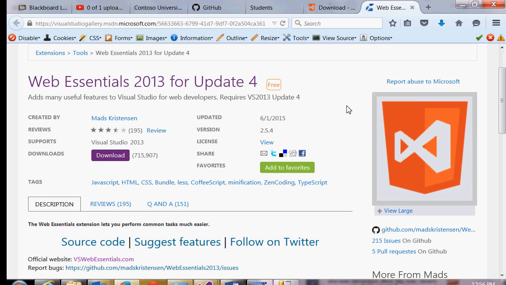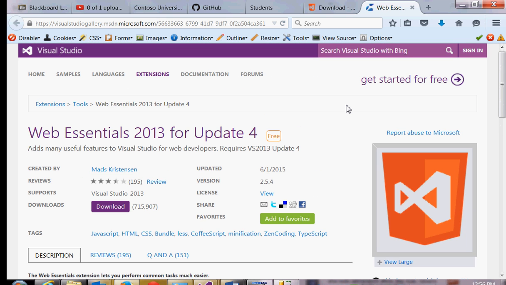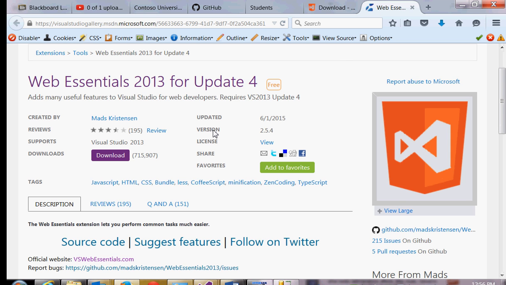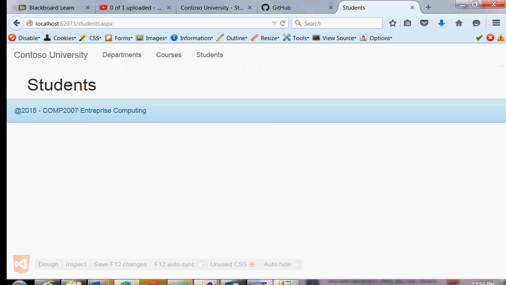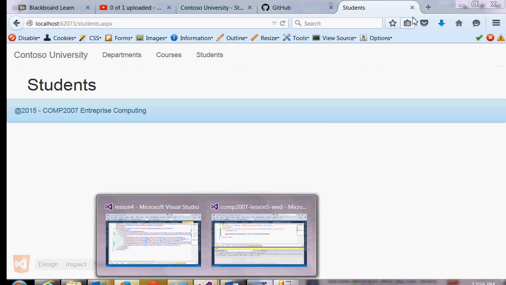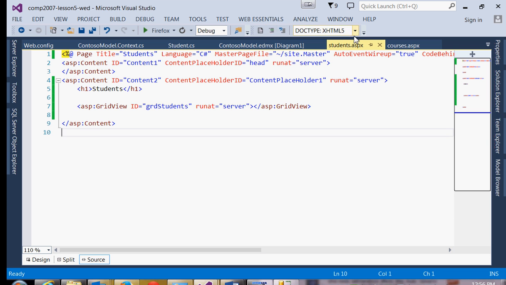Yeah, does it have the system requirements? Well, that's for update 4. Okay, so it's a handy tool. And it's third party, is it? I'm not sure. Seventh party? Visual Studio make Web Essentials? Yeah, I think they do.